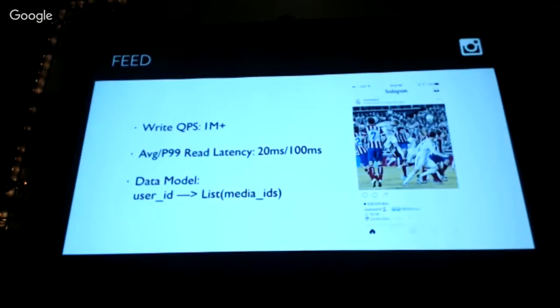So I will give some typical use cases. This one is for the Eastwell feed. You might know that for Eastwell, we're doing the feed in a push model, almost push model. When a celebrity or any user posts a media, we deliver the media to their inbox. That means the write QPS is very high, millions of QPS. And for each read request, we read hundreds of medias from the user's inbox. The average and P99 read latencies are 20 milliseconds and 100 milliseconds.